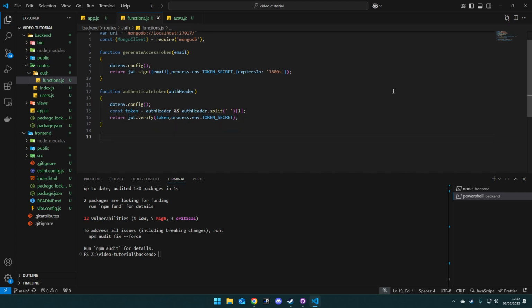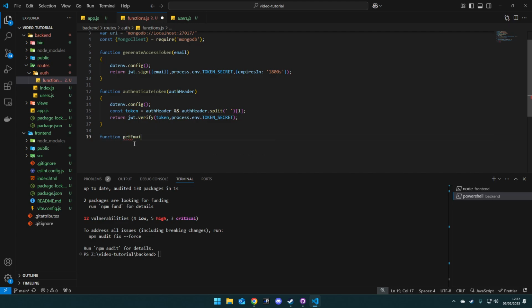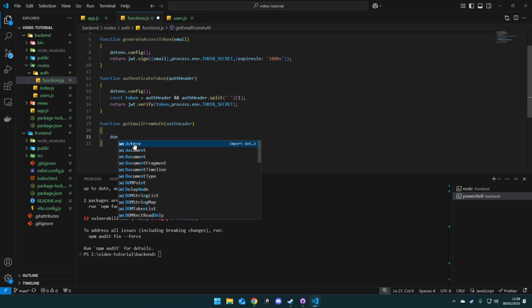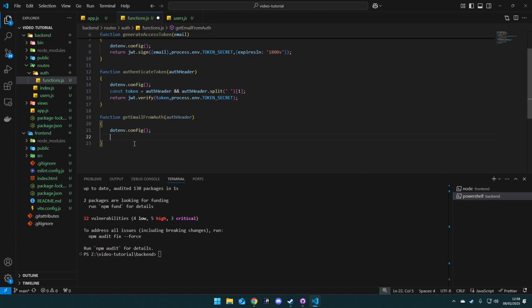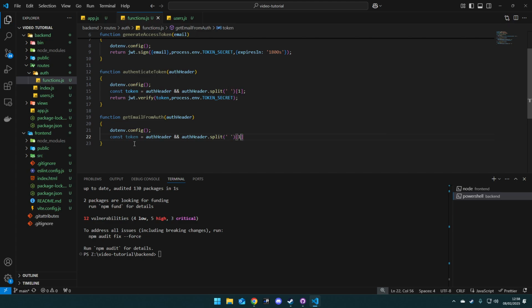Now we want to get the user's email from the authentication header. So we put the email in the token, and we want to be able to get that data out of it again. So we can do function getEmailFromAuth and pass through our auth header. We do our dotenv config, and then we do our const token is auth header dot split, a space, with a 1. Again, make sure you've got your space there.